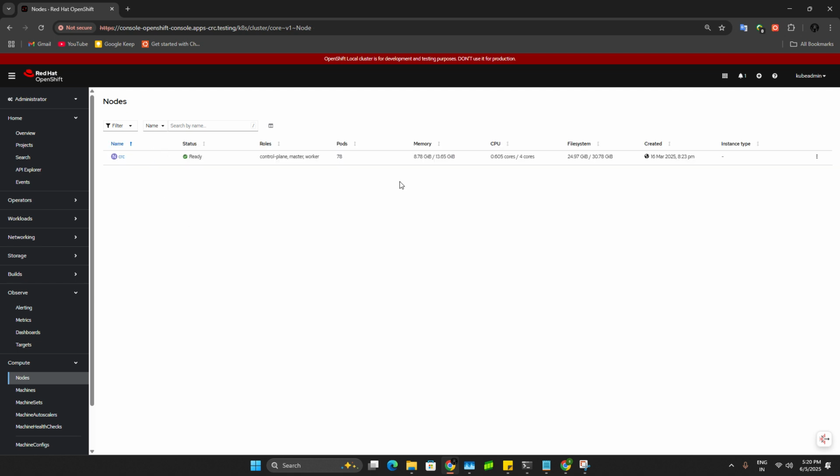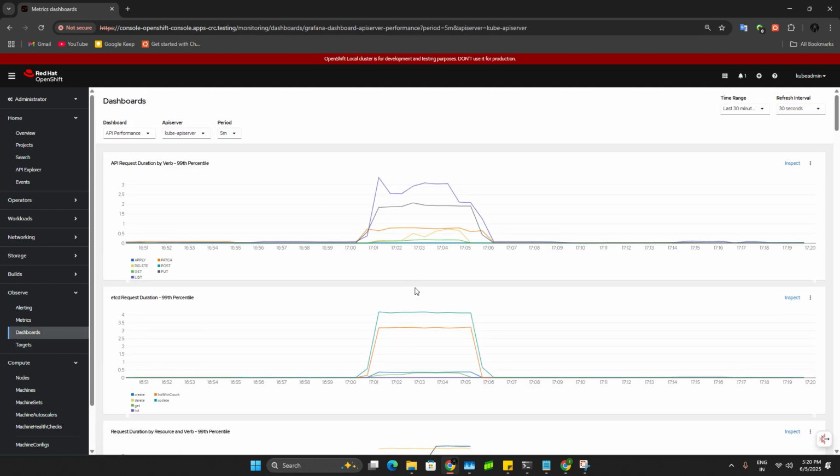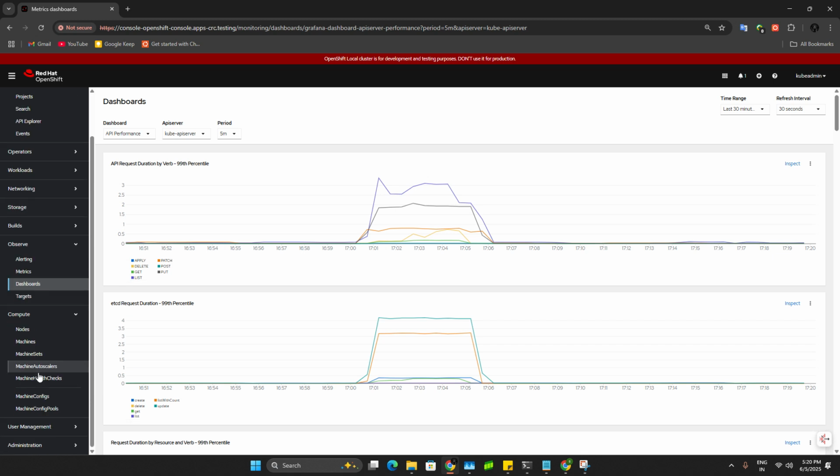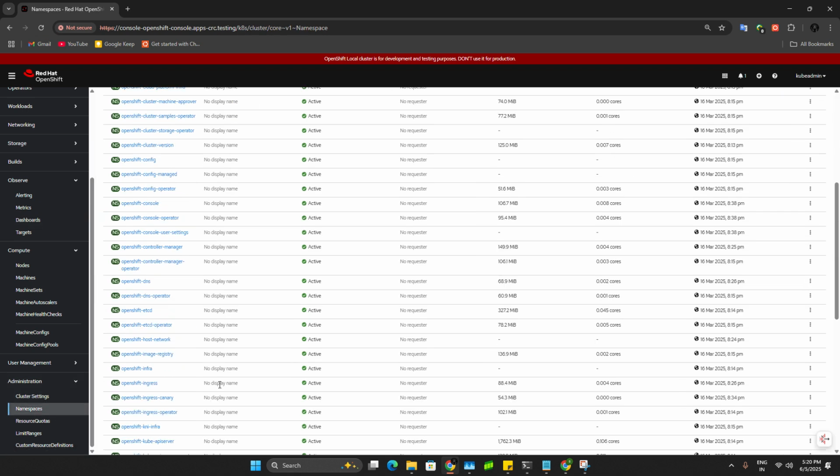Fine. Now we can explore in the terminal also. Most of the time we will explore in the terminal, because storage-related things we can't sense in the dashboard. And the metrics for every single pod we can see in the dashboard. So we will go for that. Namespaces, everything is there.